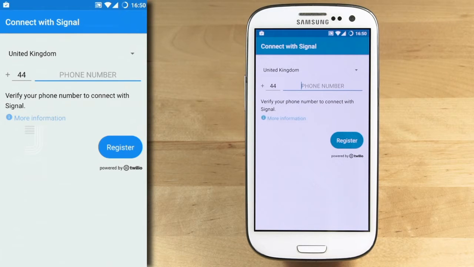When you enter the number, Signal sends an SMS text message to that number with a verification code, which you then type into Signal to prove that you own that phone number. Your phone number is then your identity while you use Signal. This means that anyone you communicate with using Signal knows your phone number. There are some issues with this.